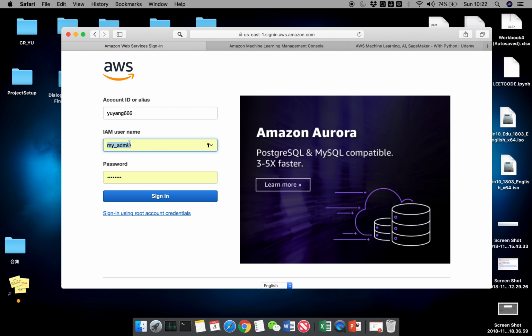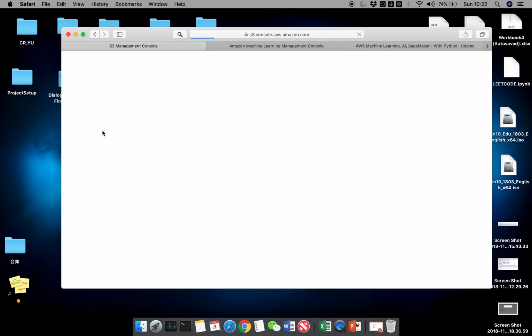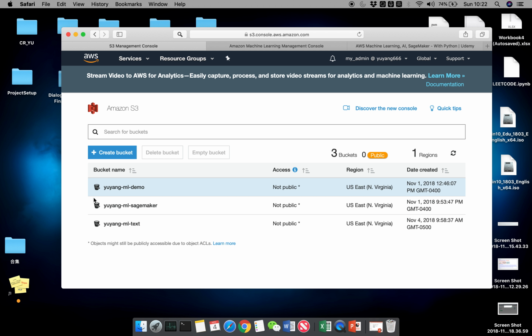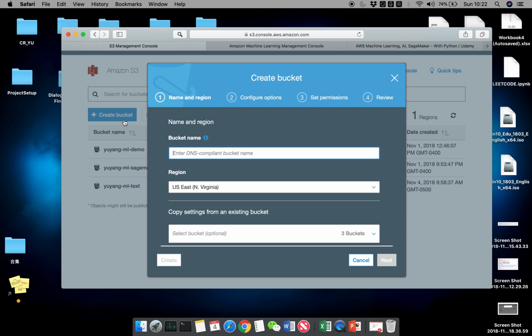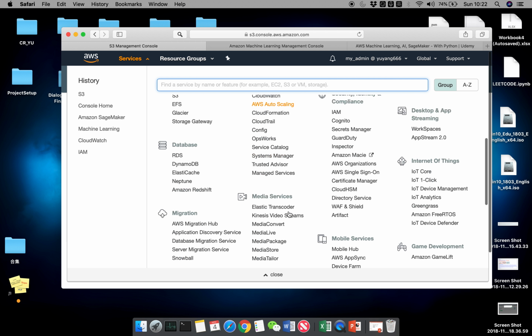For example, I use the administrator account created by my root account this time, sign in, and create an S3 bucket as I have taught you before. Create a bucket, give it a unique name, SageMaker XGBoost, create, good, and go to SageMaker.